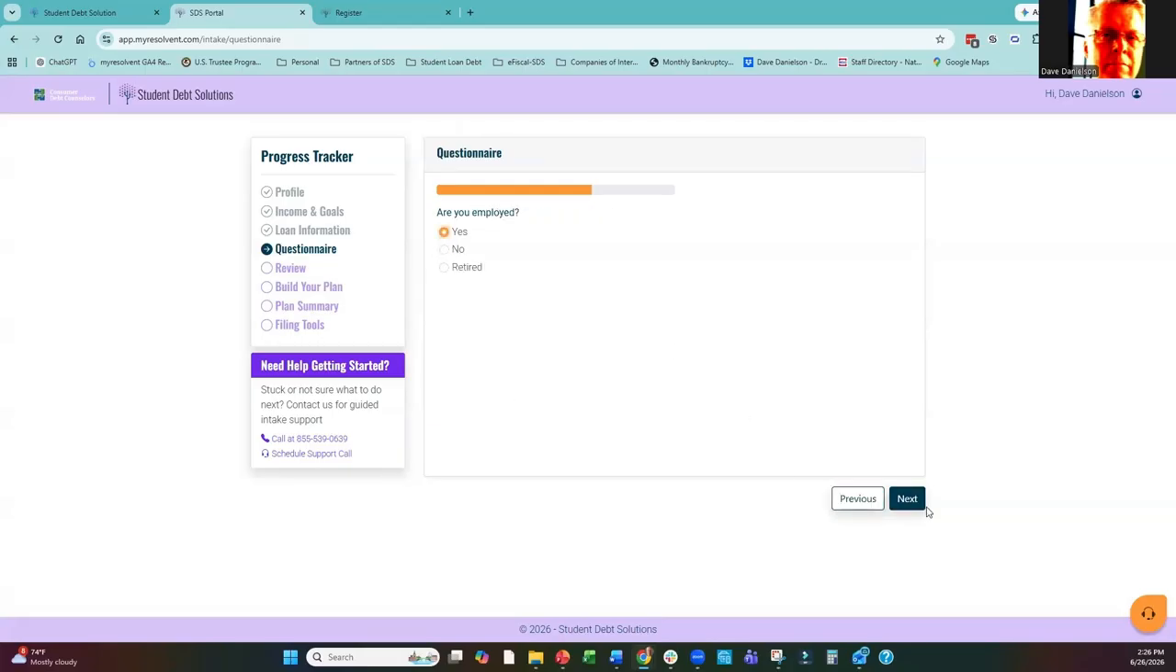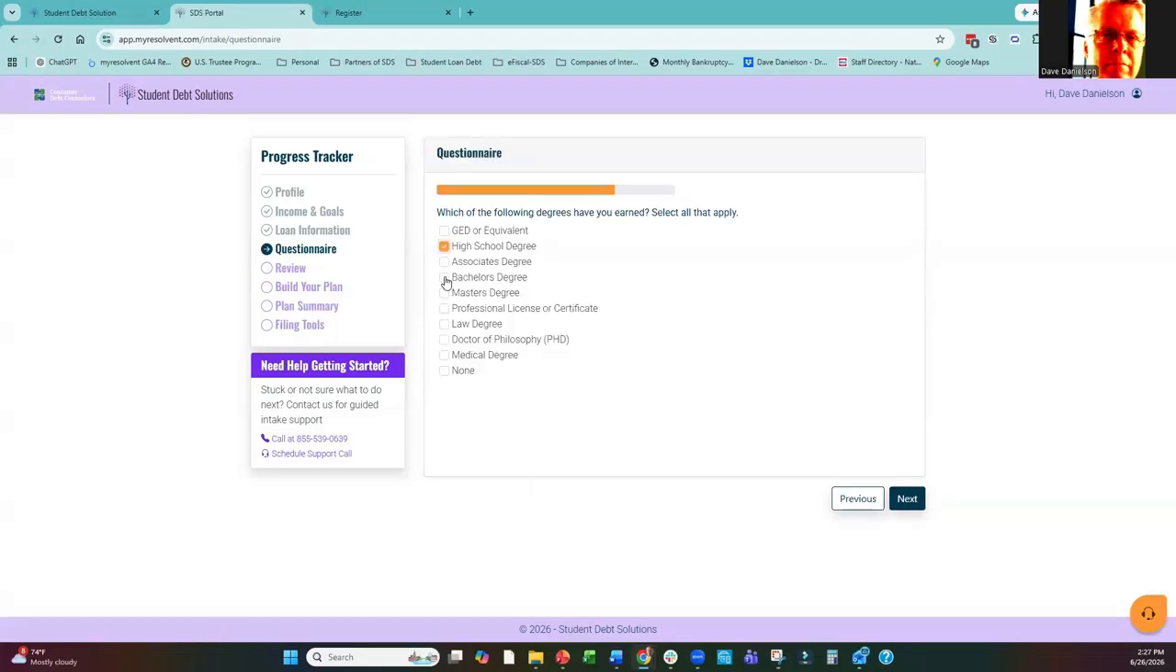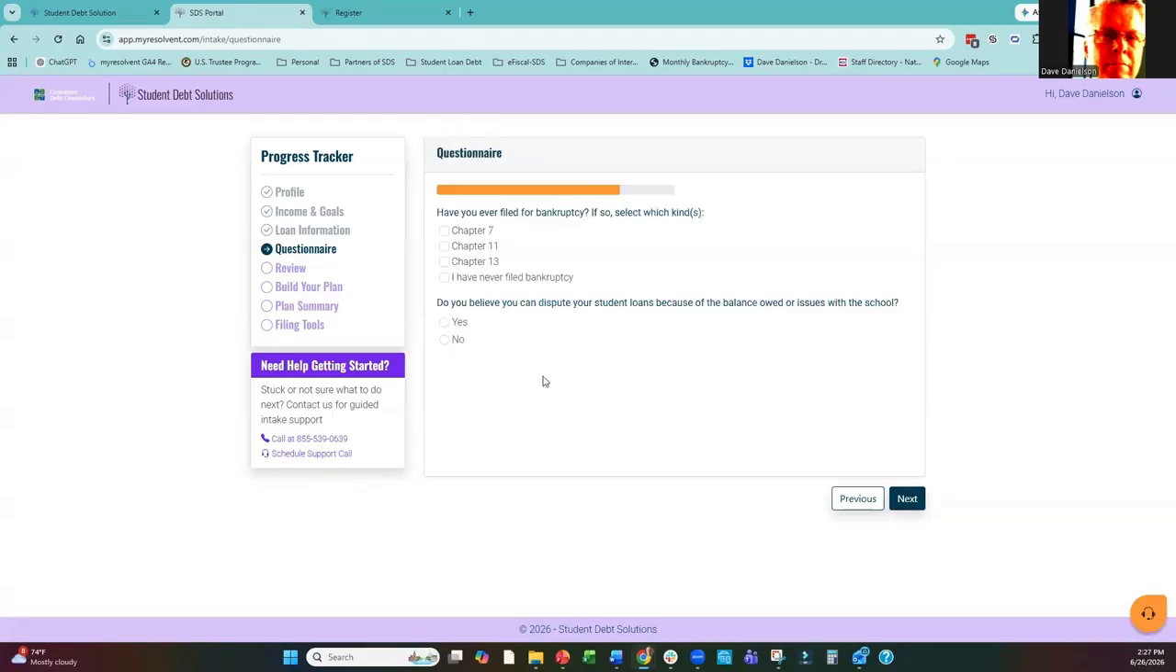I'll be an employed person. I'll be working, I'm not disabled. I will be working full time as, let's make me a medical technician. So I'll be in healthcare, and I will have my high school diploma and professional license. And I've never filed bankruptcy, although if you have, you should select it here. This is generally within the last 8 years. Have you filed for bankruptcy?